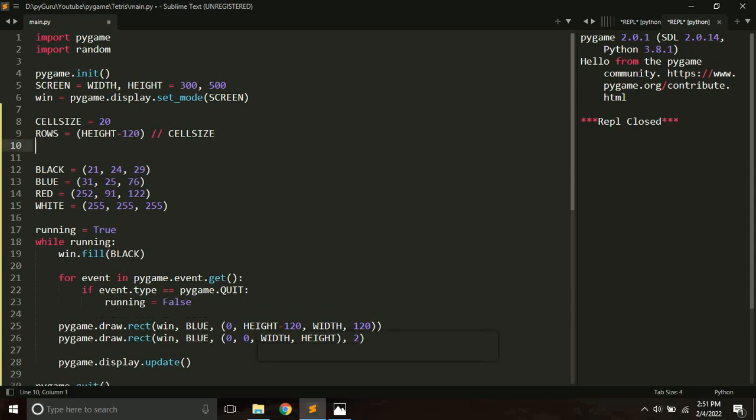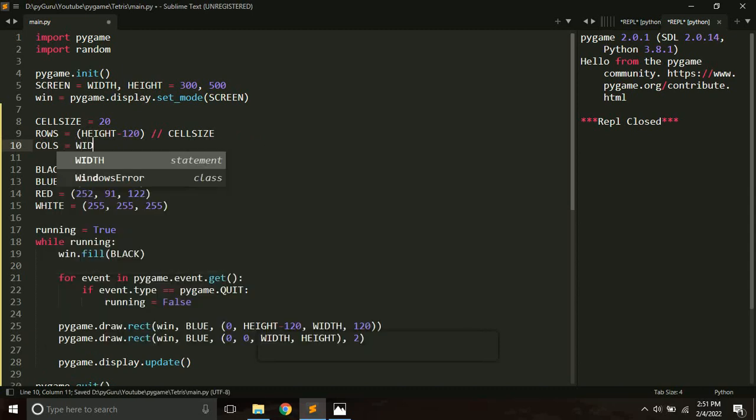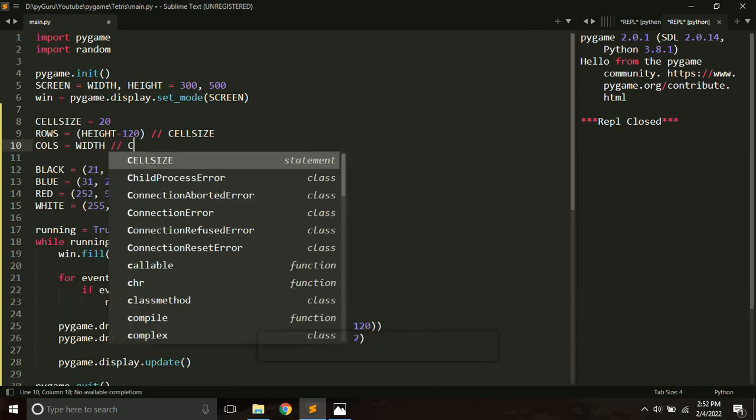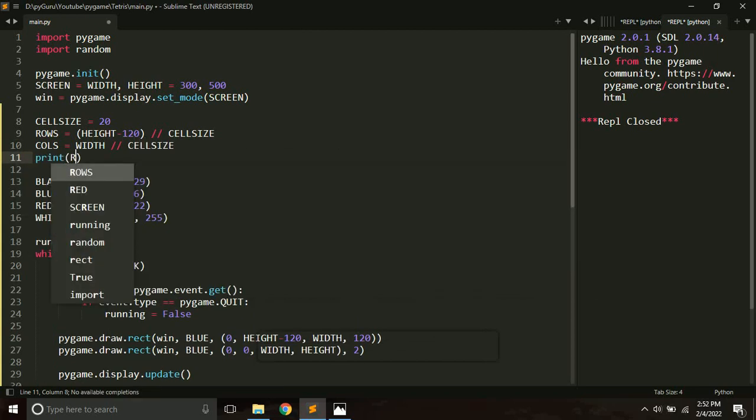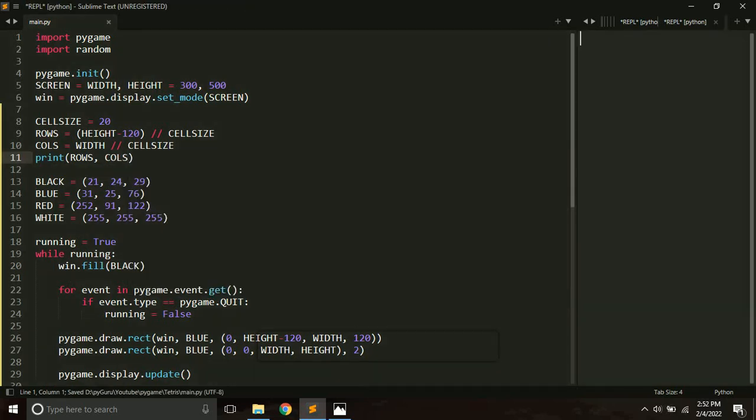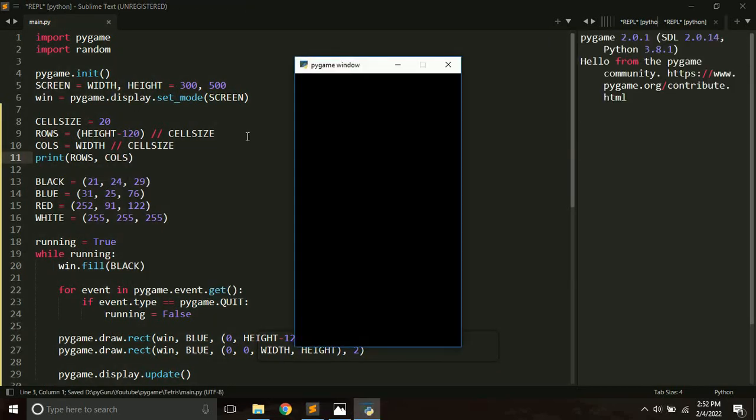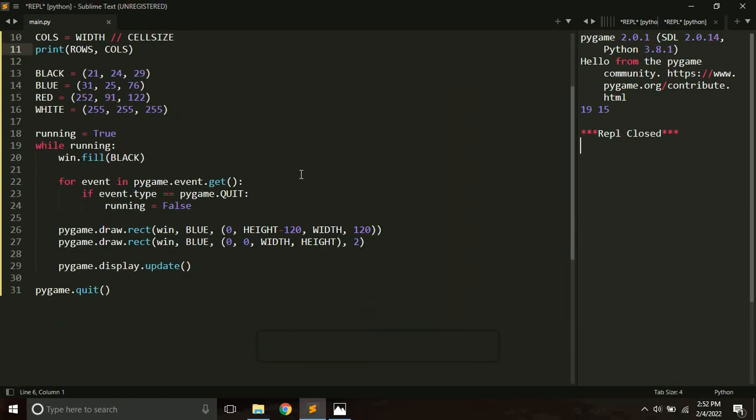Now we need to find out the number of columns in our game window. You can just find it like this: cols equals width divided by cell size. We can just try printing rows and cols to find out how many rows and columns we will have in our game. So there are a total of 19 rows and 15 columns.